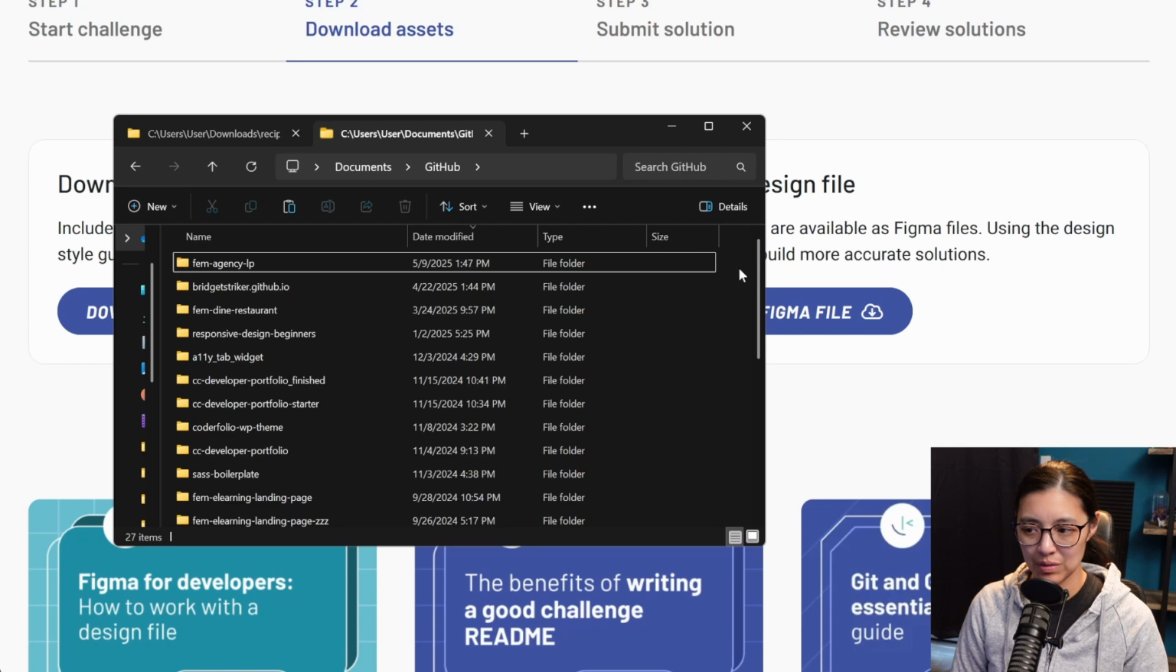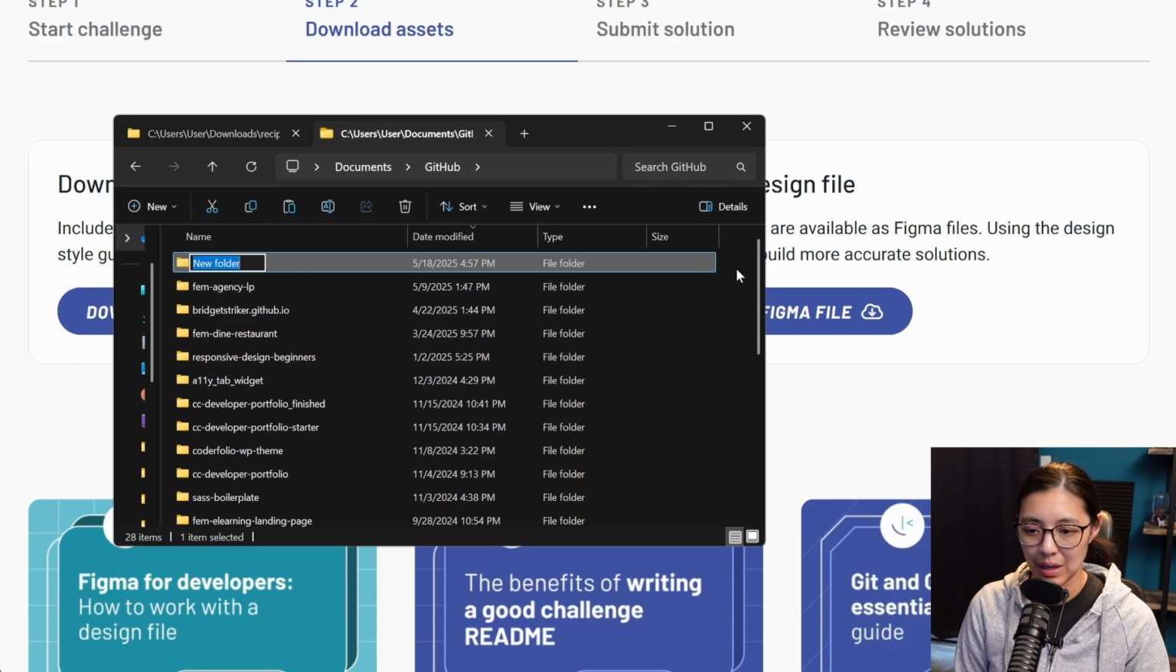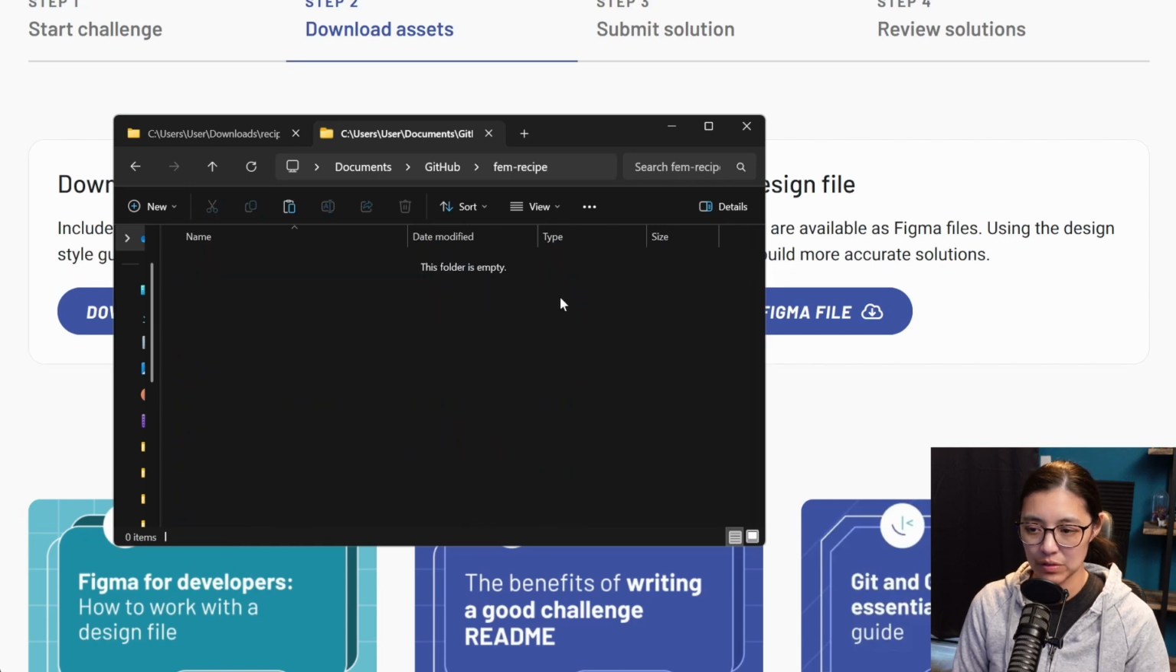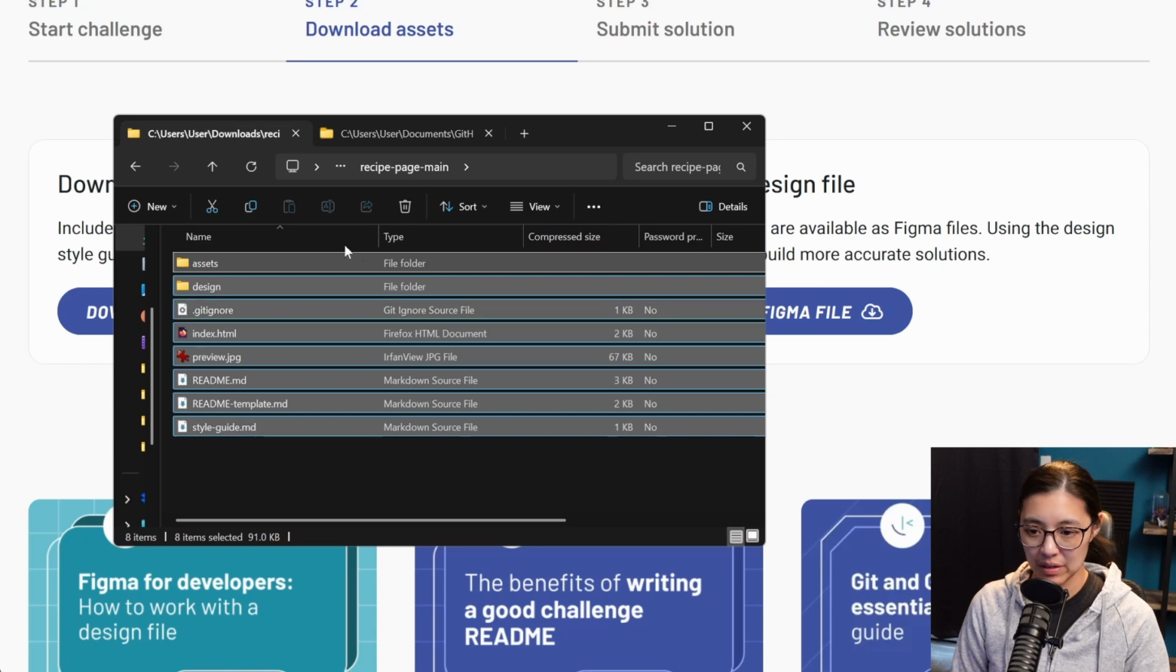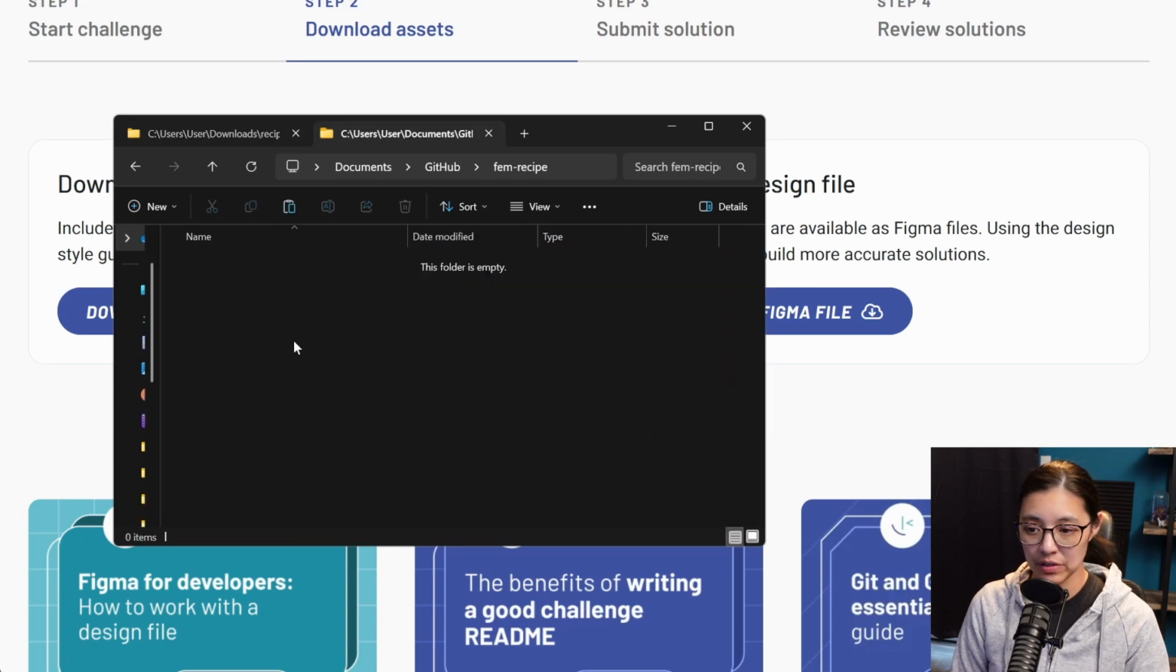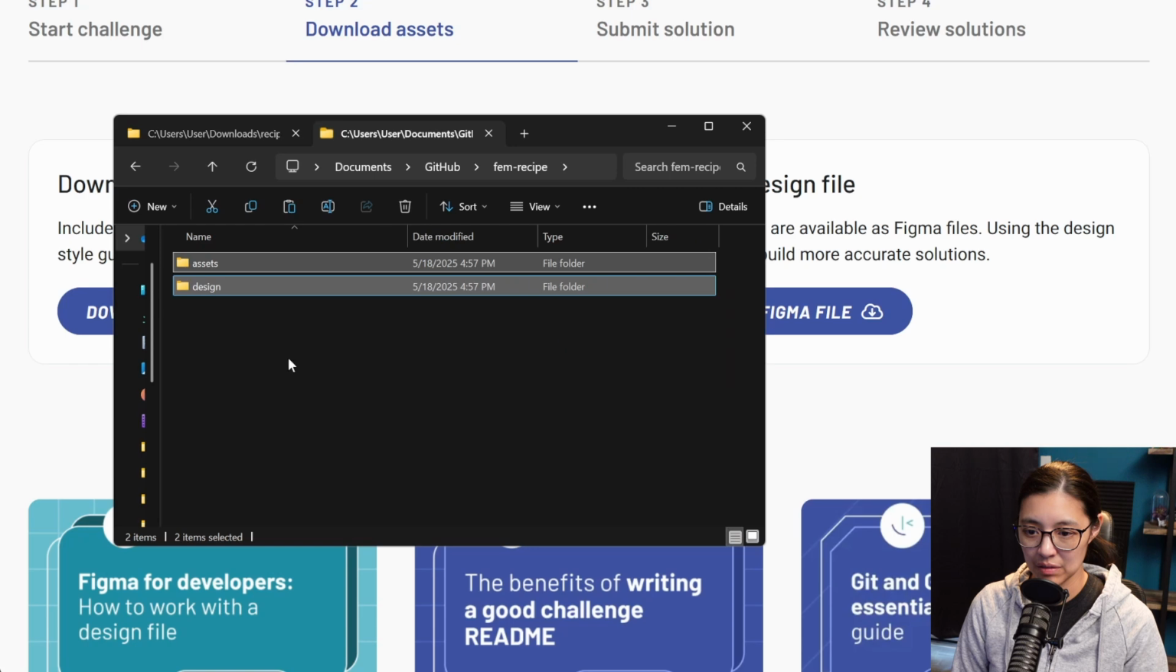If you're on Windows, I just wouldn't put something in like your C drive root folder because there's some permissions issues that can come with that. So usually somewhere in your Documents folder should work. Now, in our GitHub folder, I'm going to create a new subfolder. I'm going to call this FEM for Front-End Mentor, and let's just call this recipe. So if we go into this new folder, we can copy the starter files and then paste them in here.